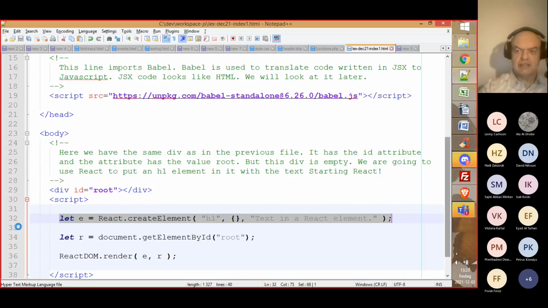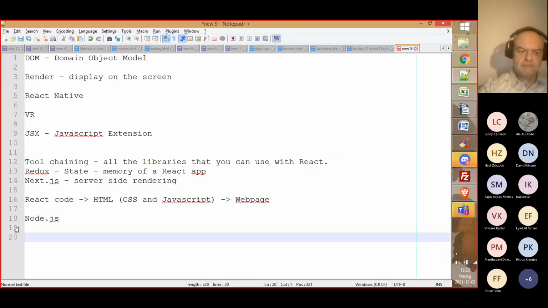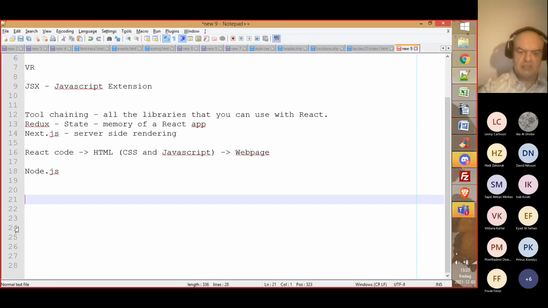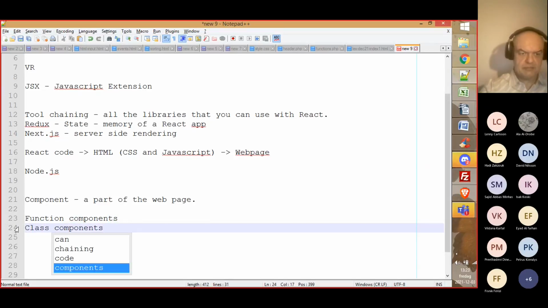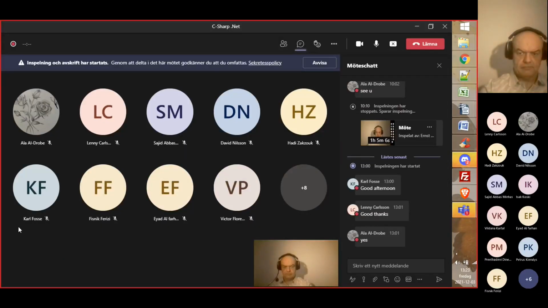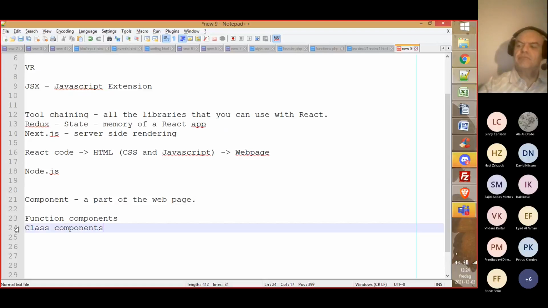So a component is a part of the web page that you see. The two most used component types are function components and class components. And we will only look at function components. We will not look at class components at all.